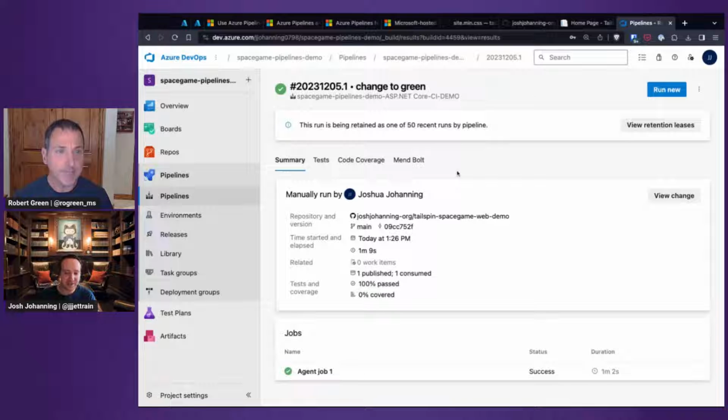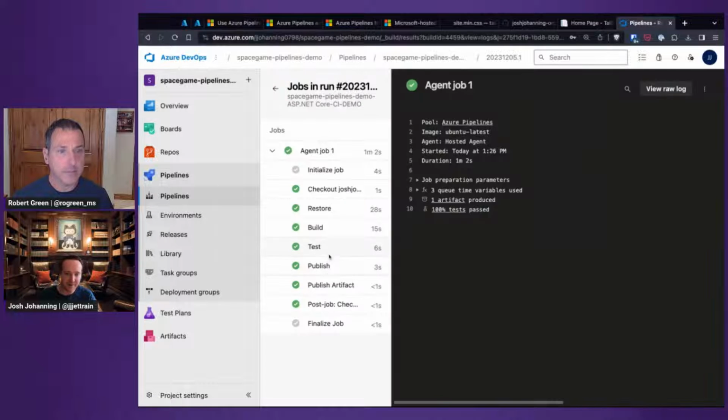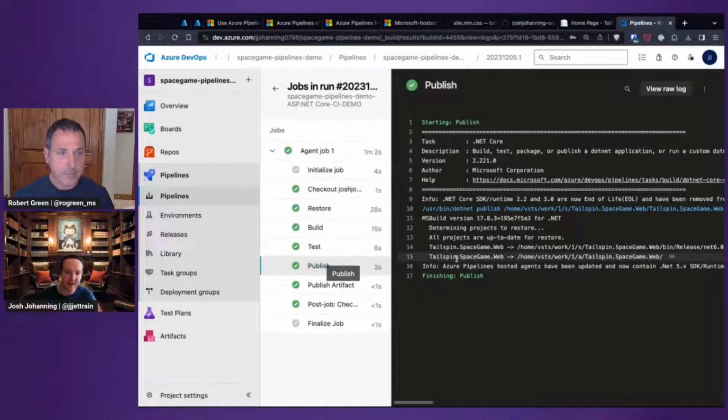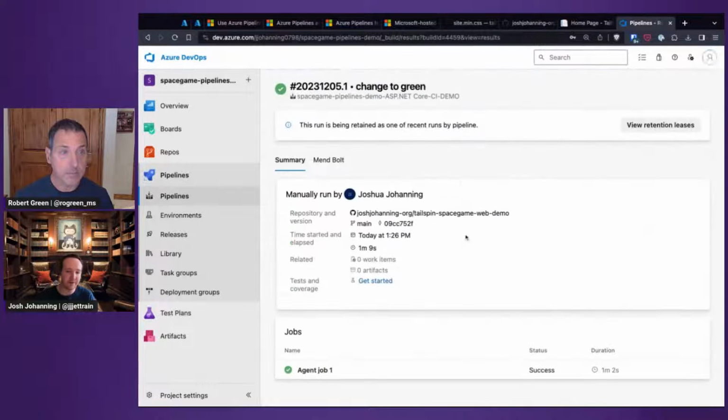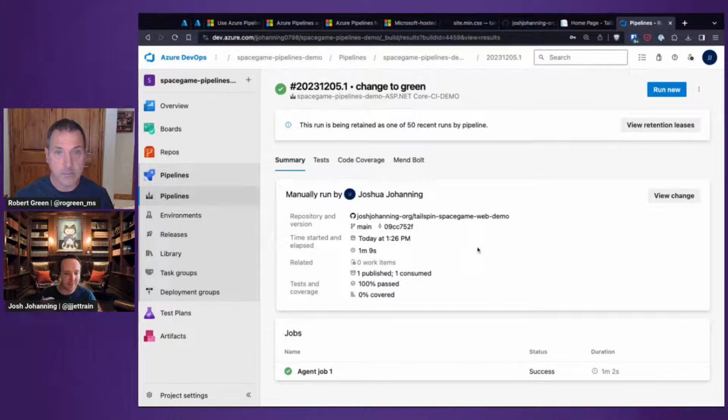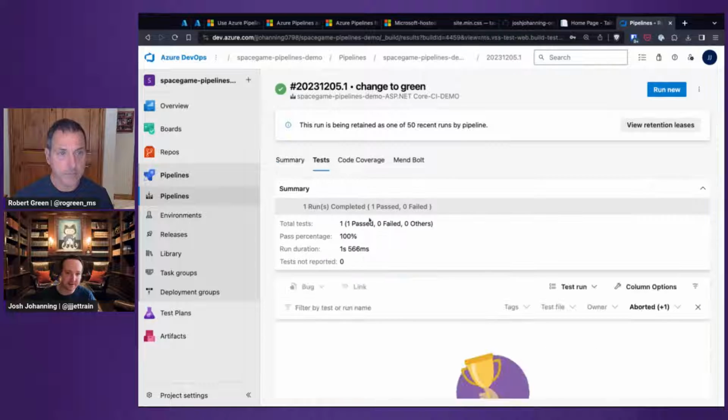Cool. So our job finished. It just took a minute and 2 seconds, so very quick. It gave us a nice little summary at the top here that 100% test passed and 1 artifact produced. So very easy to see what happened. Back on the pipeline summary page, it shows us the build time, when it happened, what the hash is, what it built and what branch. In the tests, we can click on the tests tab and see, hey, our 1 unit test passed.